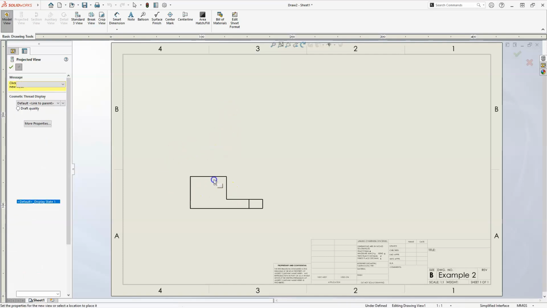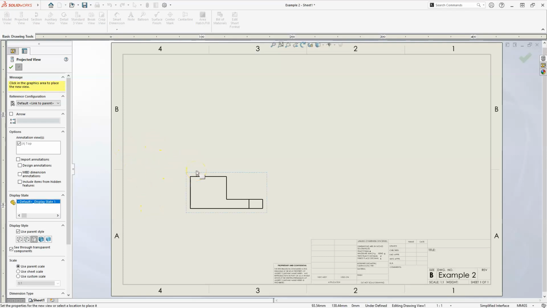And you see that that is the part that I have. Let's go ahead and escape out of here. But right now it's asking for a projected view. Well, I guess since I'm doing this, let's go ahead and make all of our views and then I'll show you what I was going to do here in a second.